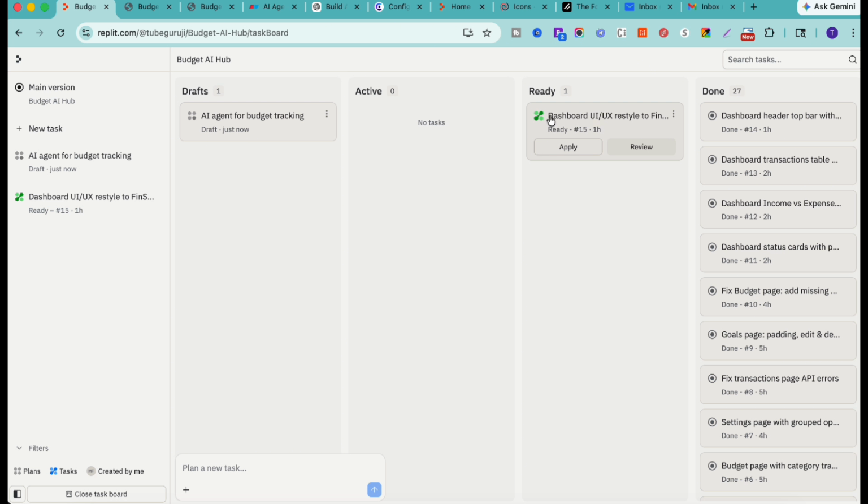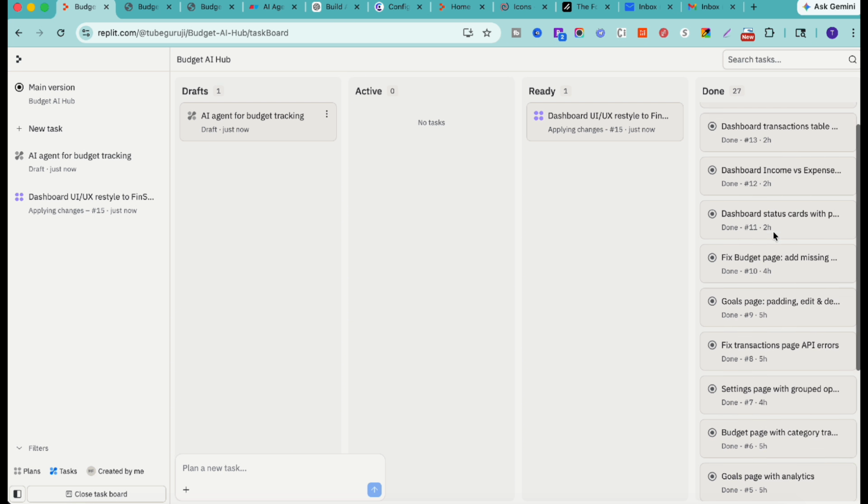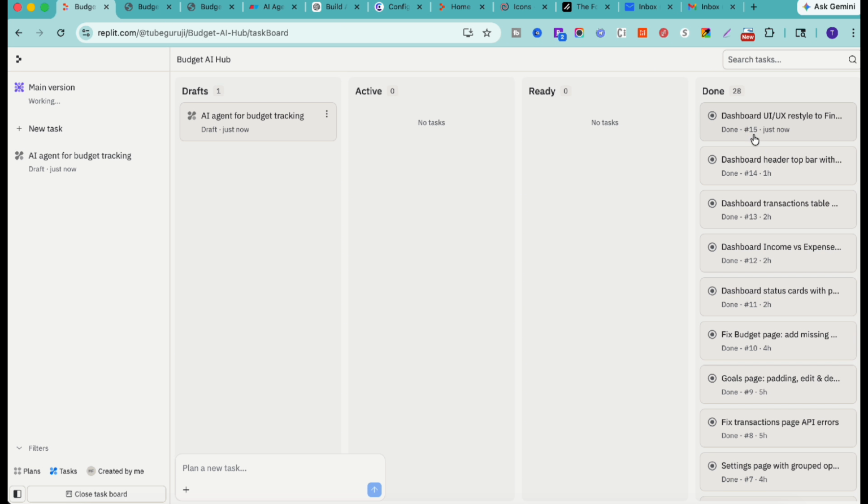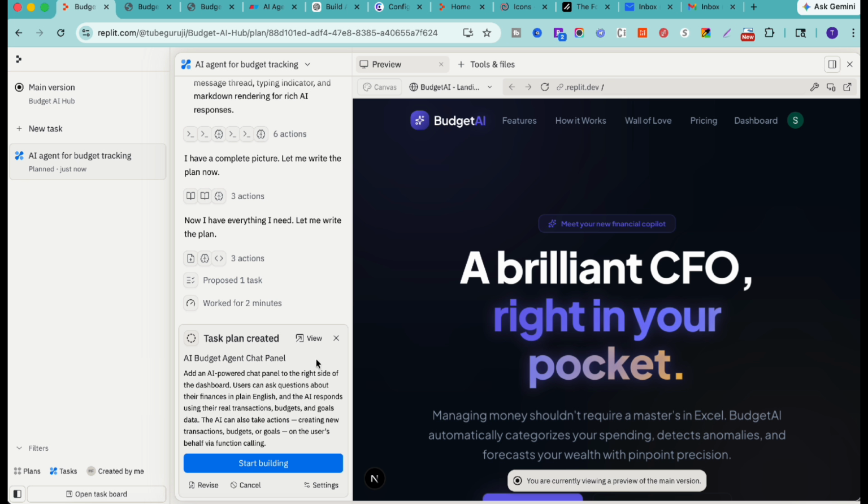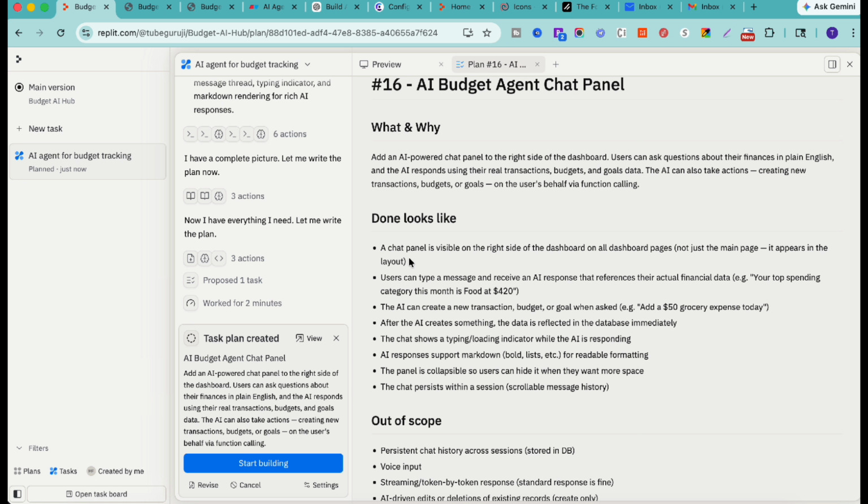Right now I think we forgot to mark the dashboard UI task, so I will just apply it, and this will be marked as done. And right now, if you see, we finished almost 15 tasks. To build this application, we divided it into smaller parts, smaller tasks, and you will see all of these tasks over here. Now we'll wait for this plan, and the plan is ready, so you can even review it. I will click on view. Basically make sure of a couple of things that we are expecting. It will create a chat panel which is visible on the right side of the dashboard on all the dashboard pages, not just the main page.